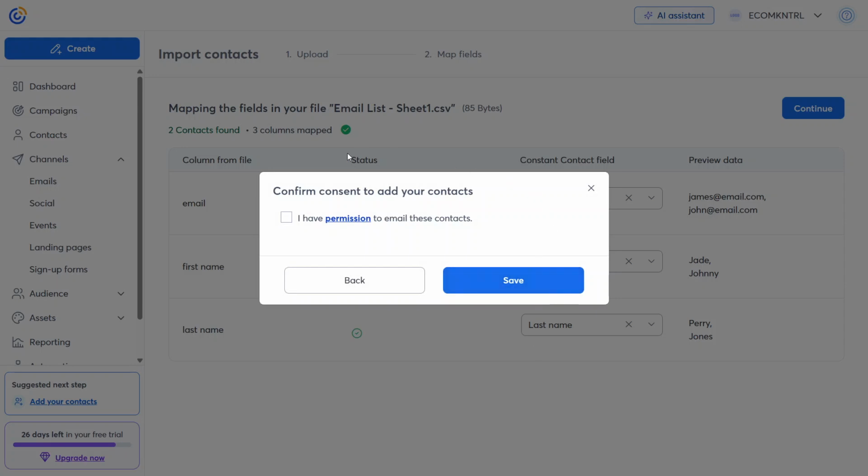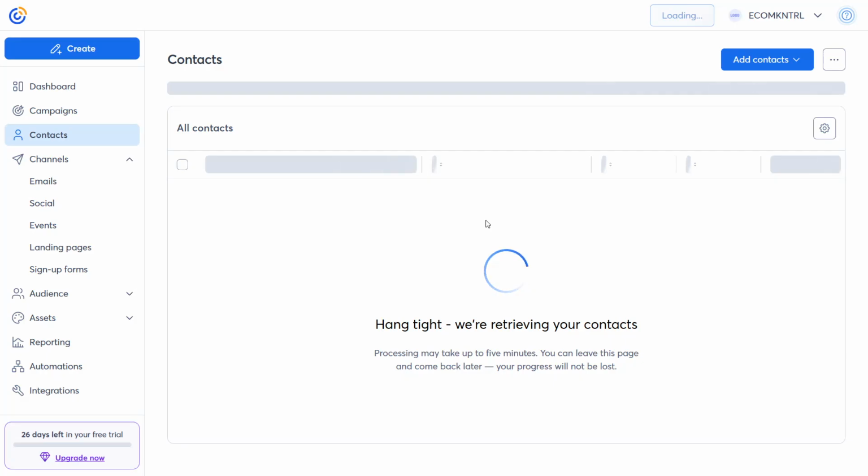A final pop-up will appear asking you to confirm that you have permission to email these contacts. This step is crucial for staying compliant with email marketing regulations and maintaining good deliverability. Check the box next to the statement confirming you have permission to email them, and then click Save. Your import will now begin processing in the background. Once it's finished, your new contacts will be available in your selected list, ready to use in your next email campaign.